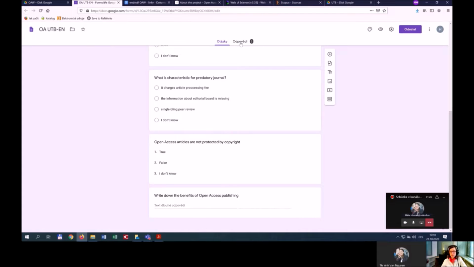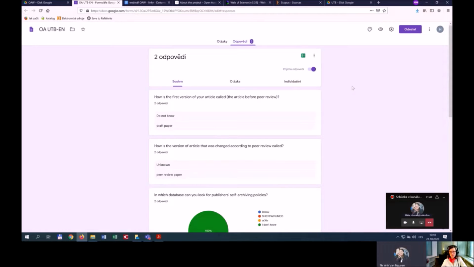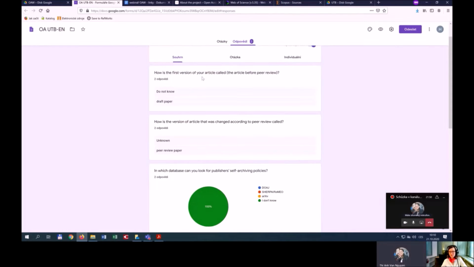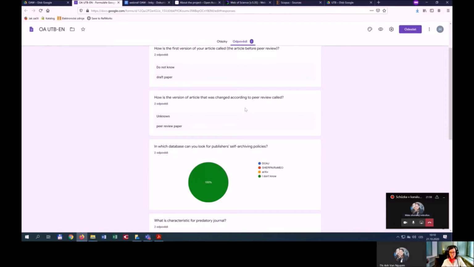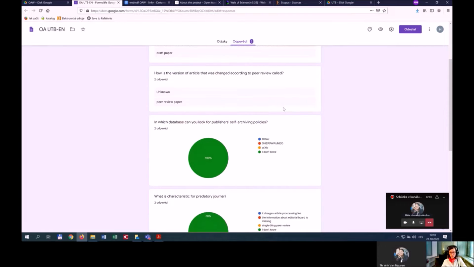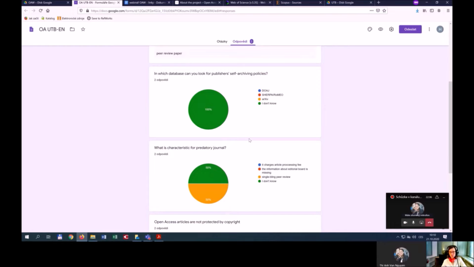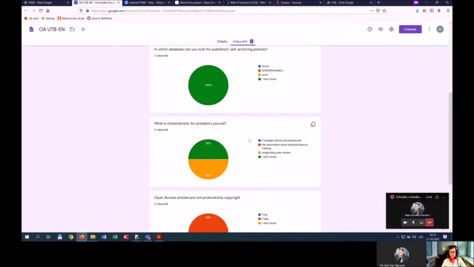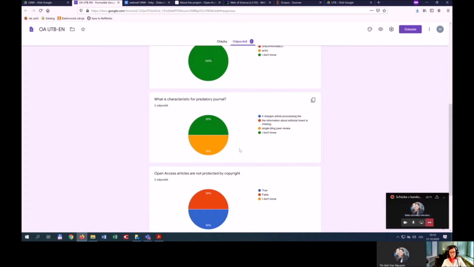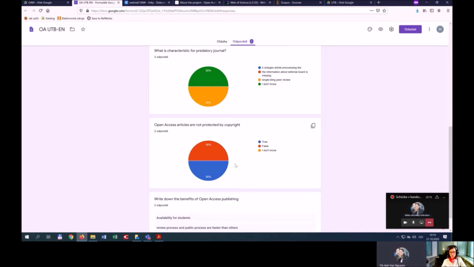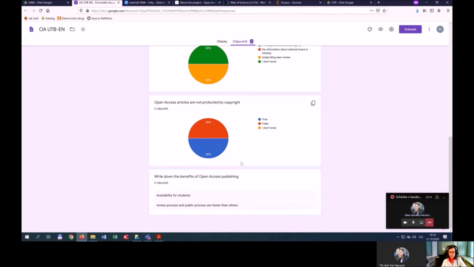Okay, let's have a look at your answers. None of you know what the name of the first version of the article is. So you will find out during the presentation. Also, you don't know about the other option. You also don't know which databases, and you are not sure here and not here. So that's good to know that you will learn a lot during this presentation.